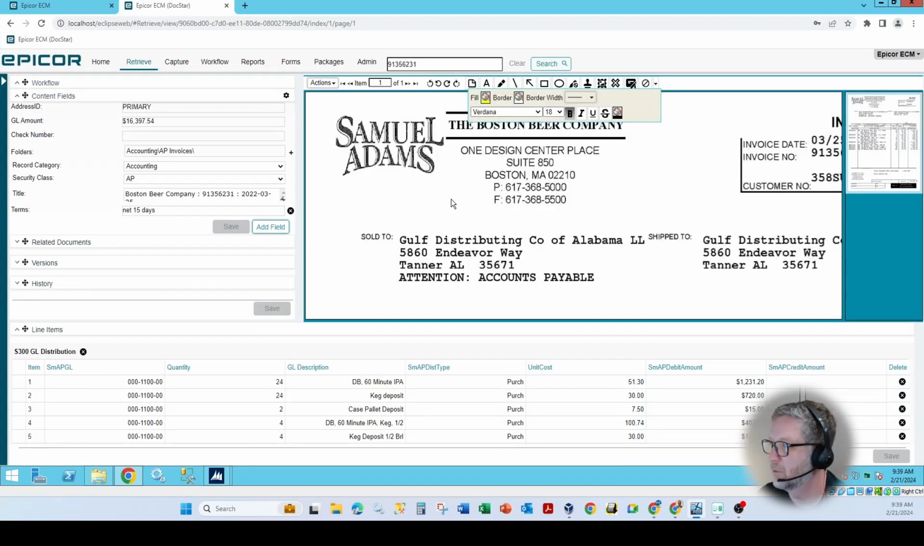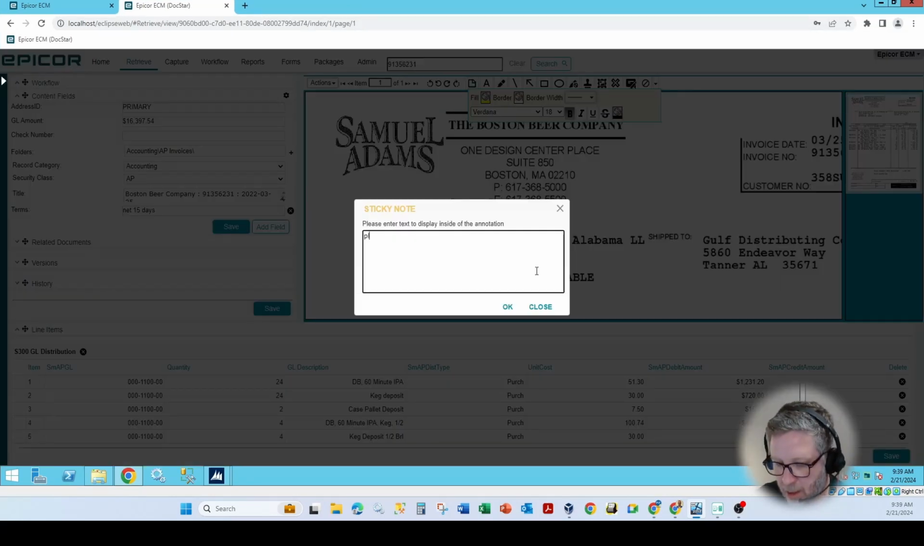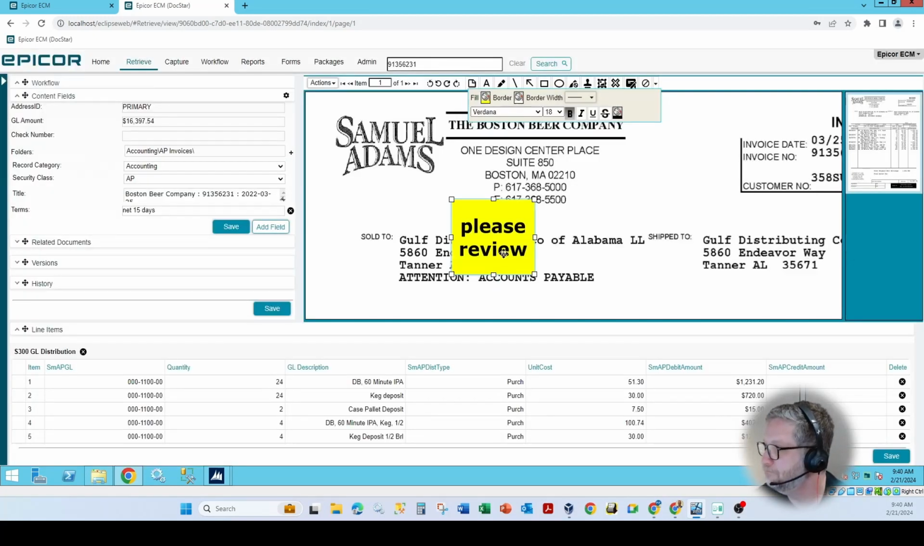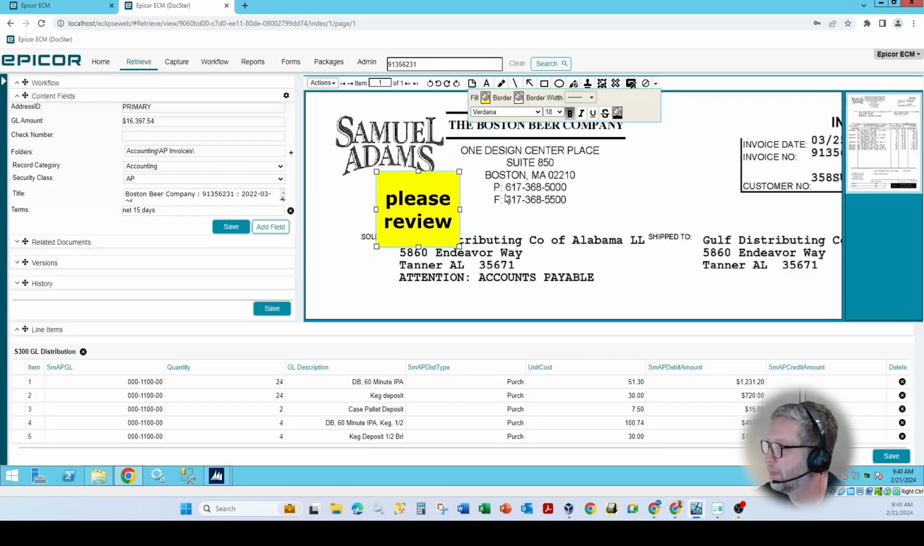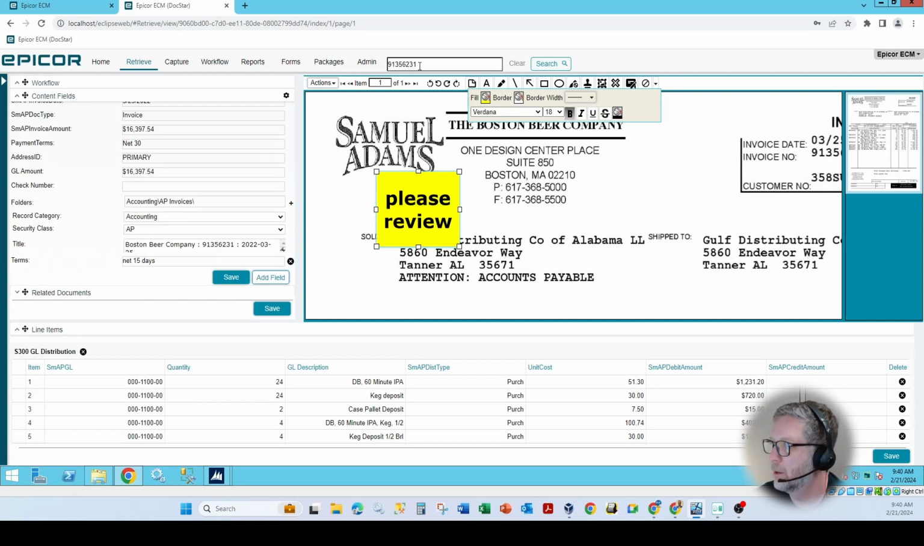So we can come on here and put sticky notes, and these sticky notes are also fully searchable. You can see there, please review. We can put any type of annotations there as well. And when we're done, we can then search for that in a number of different ways.